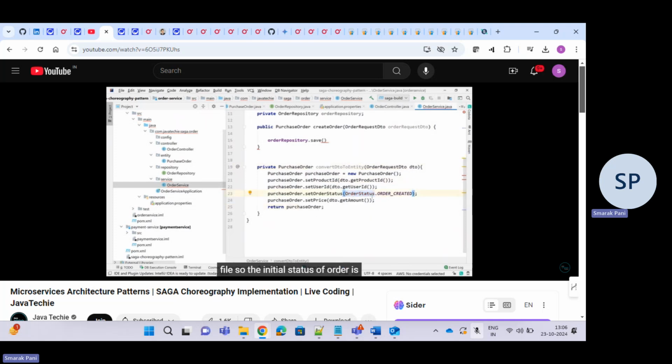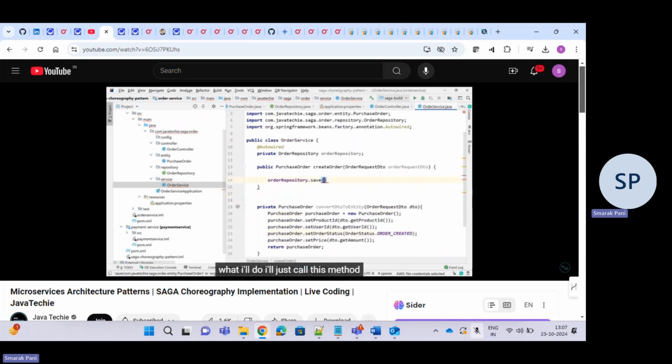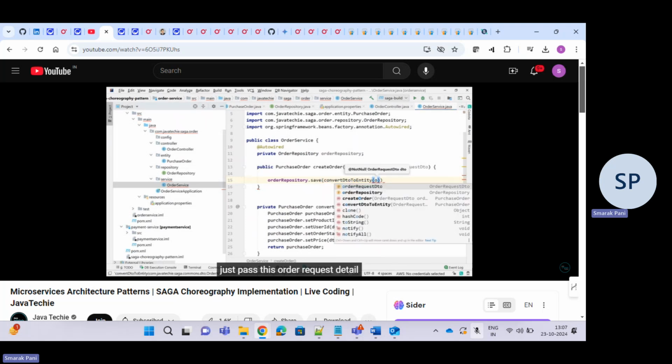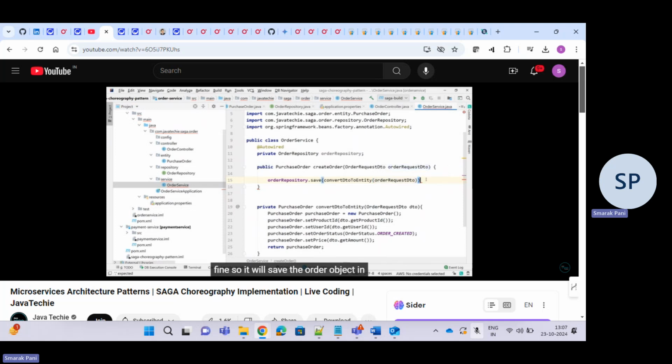Fine. So the initial status of order is ORDER_CREATED, so that in the background we'll run the other logic to validate the user balance in the payment service and all this stuff. But initially the user will get this message, your order is created. Then based on the availability of credit limit, the status will be changed to order cancelled or order completed. Okay. Now I'll call this method convertDTOToEntity and pass this OrderRequest DTO. Fine. So it will save the order object in the database and it will return the order object. So let me capture that. Let's say order.